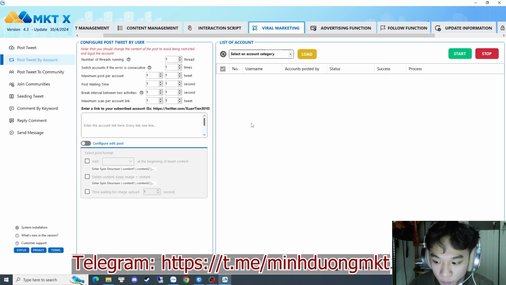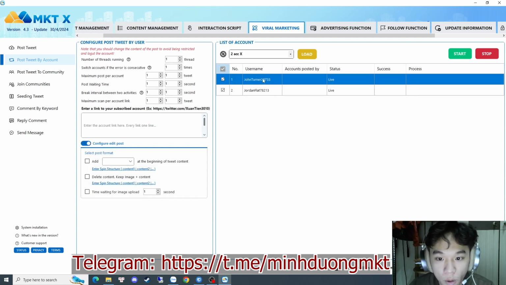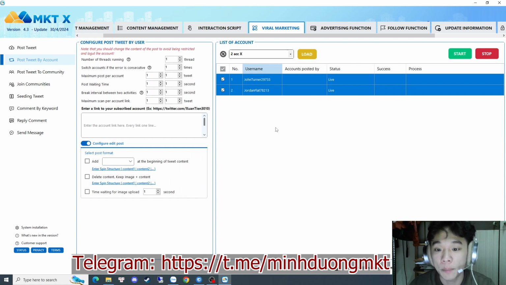So for example, if you already have a very strong Twitter account with very many followers, you can enter the name or the link of that Twitter account here, and you click here. So all of your clone accounts are going to duplicate every single post that your main account posted before.